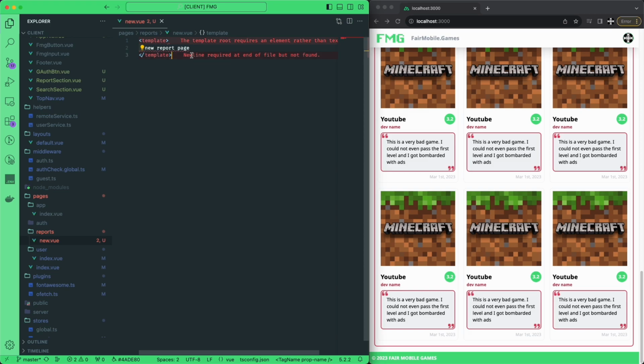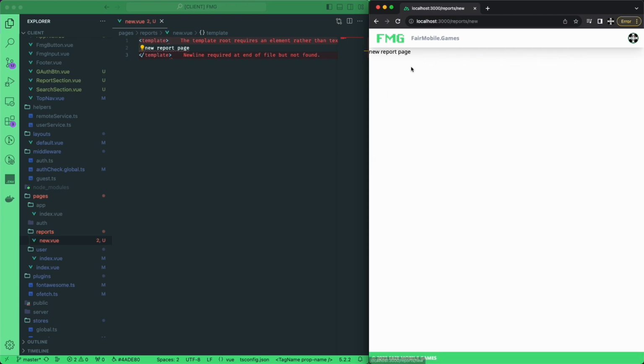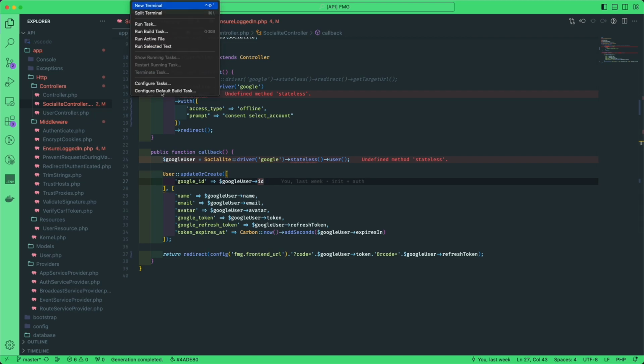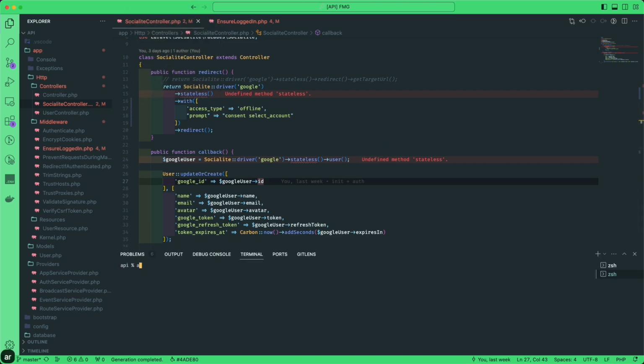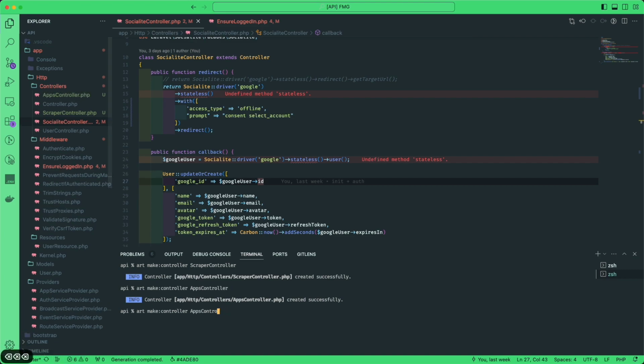Let's go to the new report page. So the new report page is going to be in here, and it's going to allow our users to actually report an app or a game. Before we even start working on this page, let's actually switch to our API and work there a little bit. Let's start by creating a couple of new controllers. So we're going to say artisan make controller. One of them is going to be called scraper controller. Another one we're going to call apps controller. And another one is going to be reports controller.